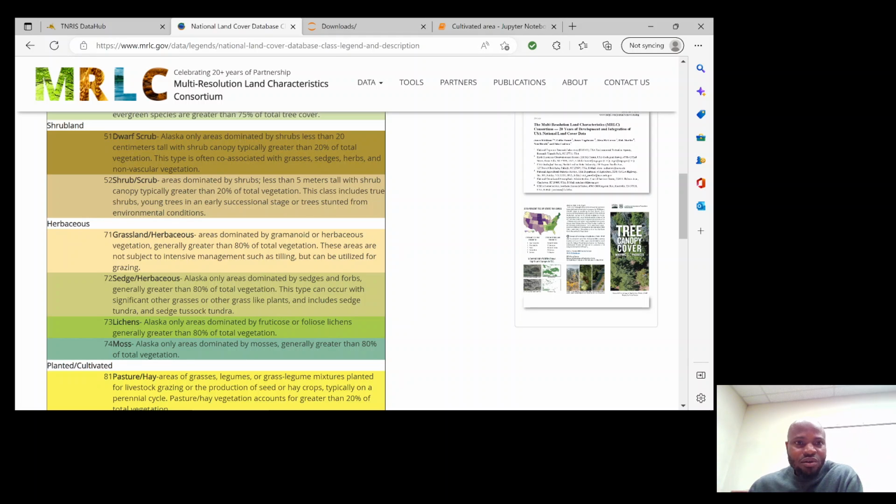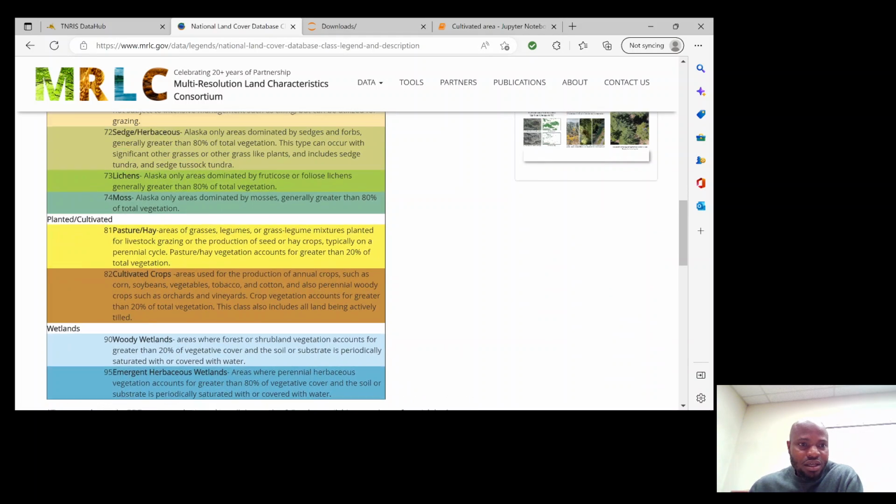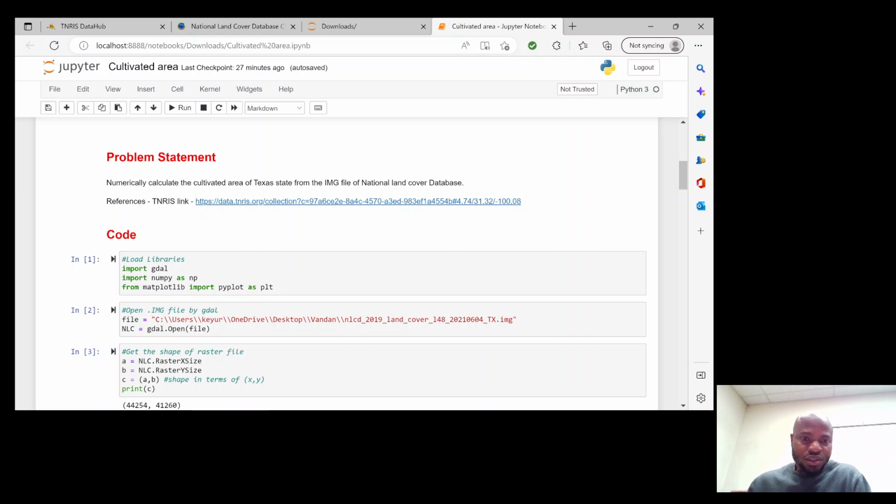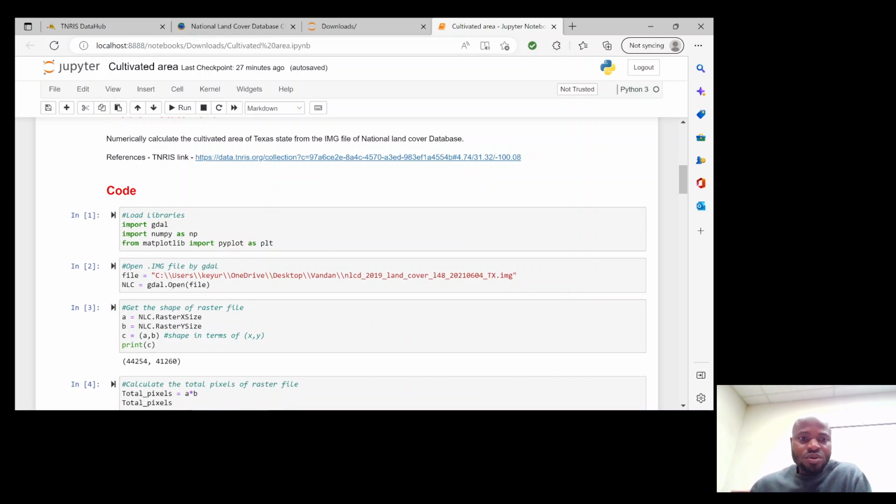As you can see on this website of MRLC, the planted or cultivated land area is actually classified by the numbers 81 and 82, and we are going to show how we use that in our code and in our determination. So, in order to read this raster data, we had to import libraries, and we're basically using the gdal library from Python. We imported the gdal library as well as NumPy, and in order to plot the results that we generated from this calculation, we also imported the matplotlib library for that purpose.